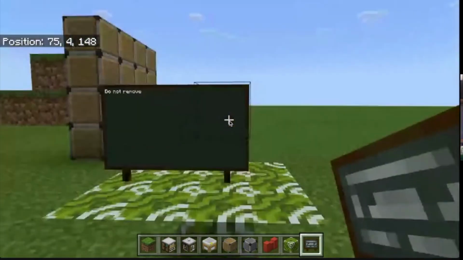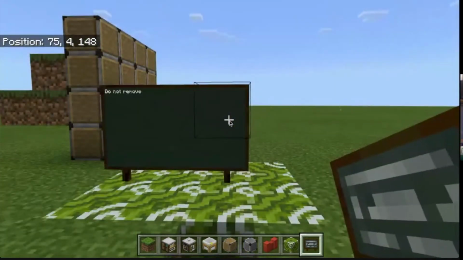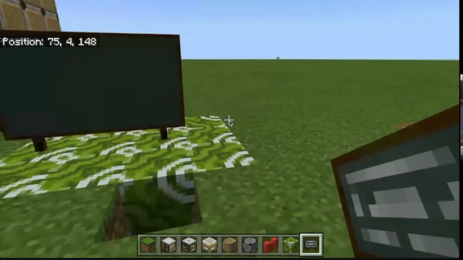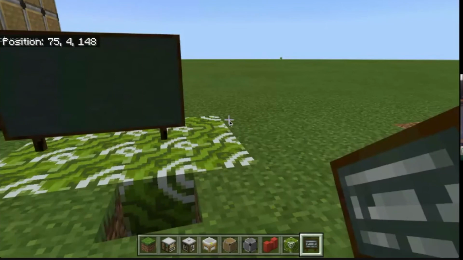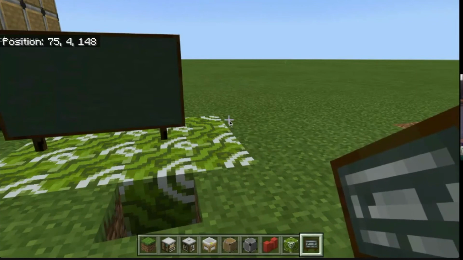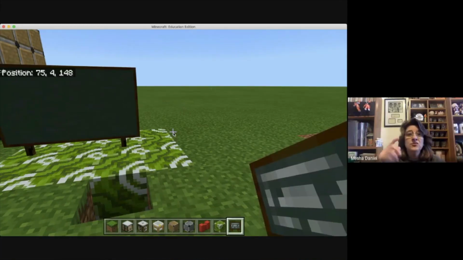So now again, we've got borders that we can put up to kind of prevent them from moving in and out, and we also have allow and deny blocks. But there's even more settings that teachers can put within Minecraft to help their students stay a little more focused. So I'm going to show those to you now.